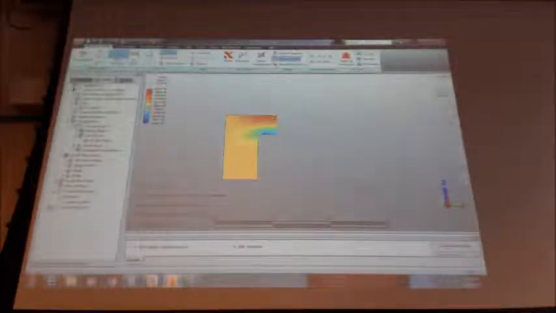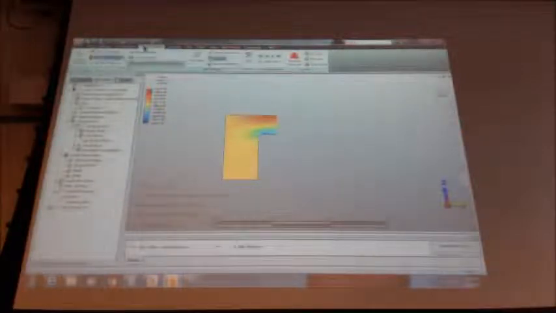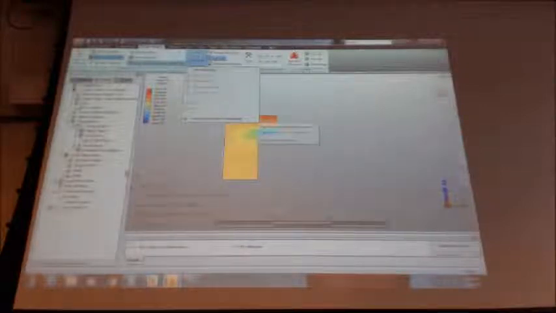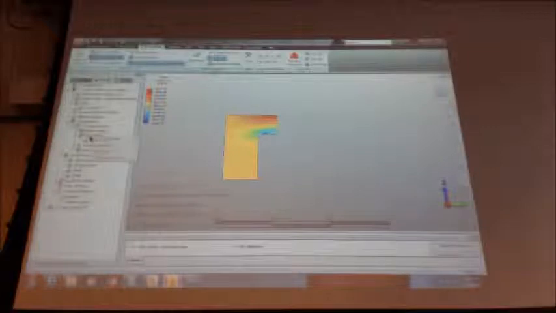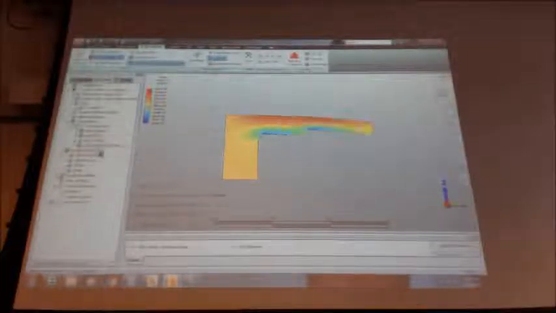Oh, I had done one of these sliding planes. And now I can't figure out how to get rid of it. Oh wait, let's see if I just delete all. There we go. Got it back.